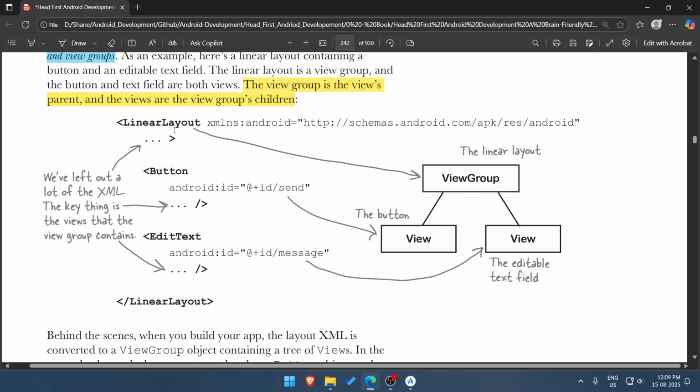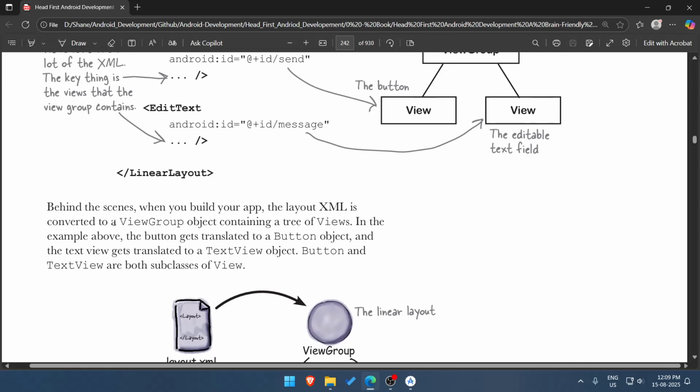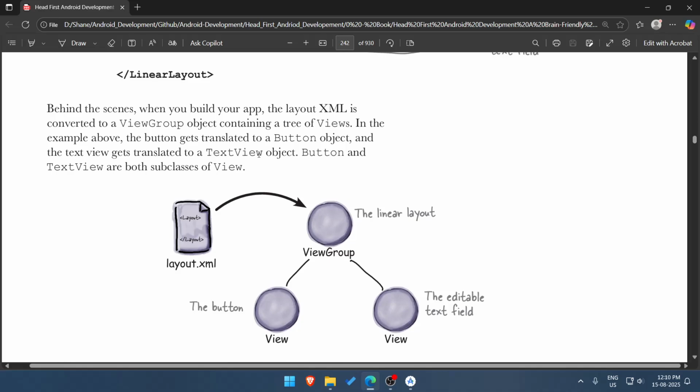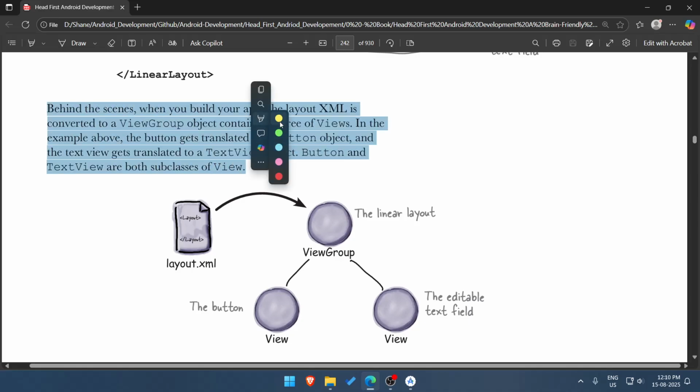Right. Okay. So this is the button. So the linear layout and this. Okay. So behind the scenes, when you build your app, the layout XML is converted to a view group object containing a tree of views. In the example above, the button gets translated to a button object, and the text view gets translated to a text view object. Button and text view are both subclasses of view.